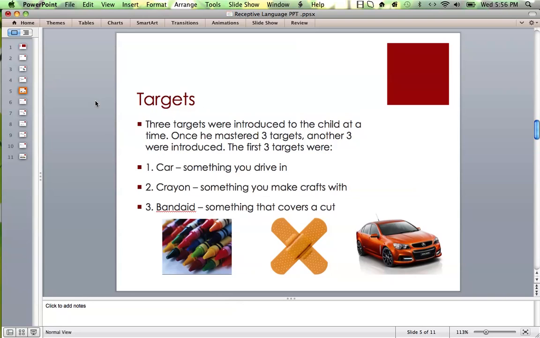Targets. 3 targets were introduced to the child at a time. Once he mastered 3 targets, another 3 were introduced. The first 3 targets were: number 1, car, something you drive in; number 2, crayon, something you make crafts with; and number 3, Band-Aid, something that covers a cut.